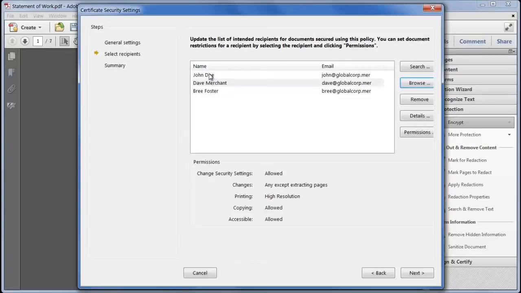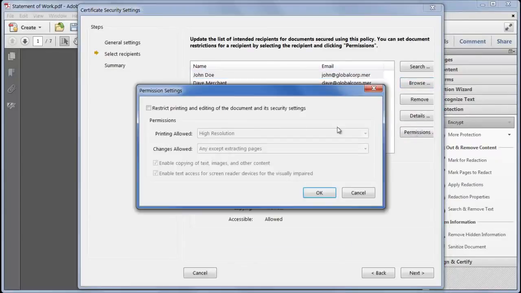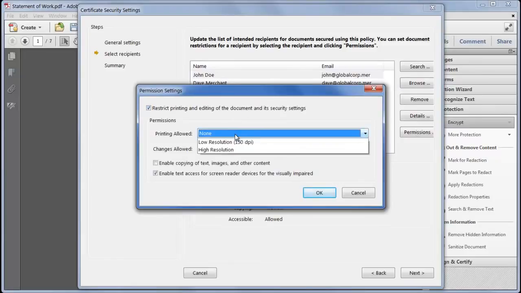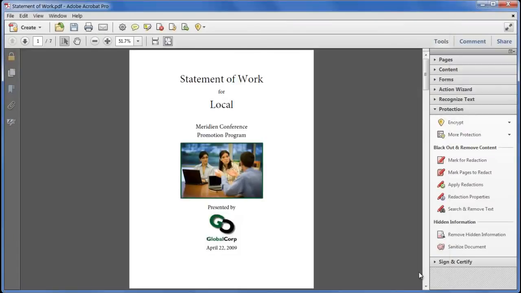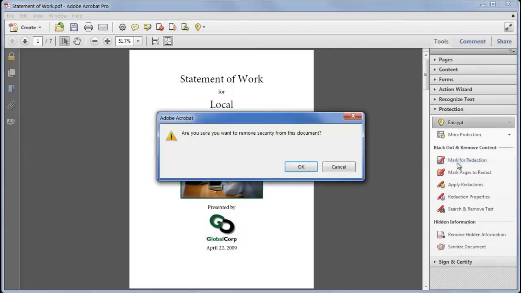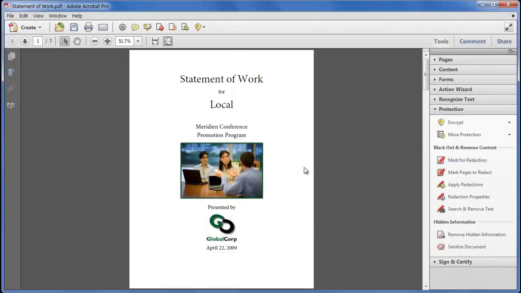And for each user, we can set individual permissions on what they may be allowed to do when they open the file. Then click Next and click Finish. The settings have been remembered, but they haven't been applied to the file. They'll only be applied when you save the document, so you can continue to make changes to it, and if you change your mind, you can choose Encrypt, Remove, and reset the document to its unsecured state.